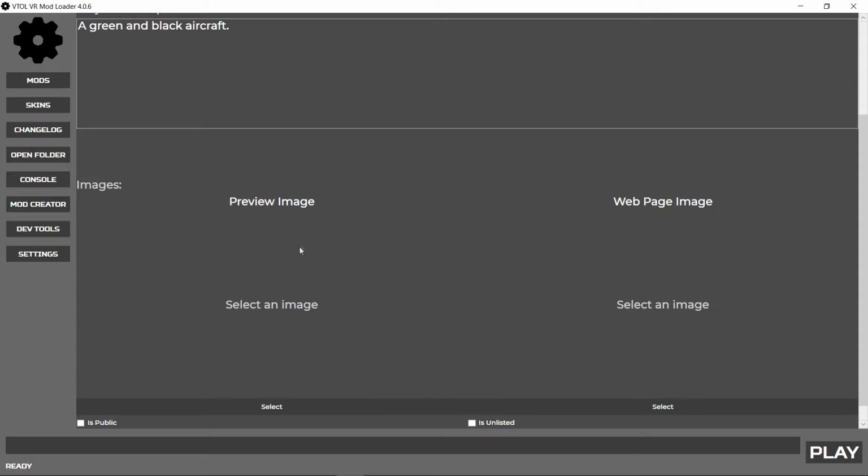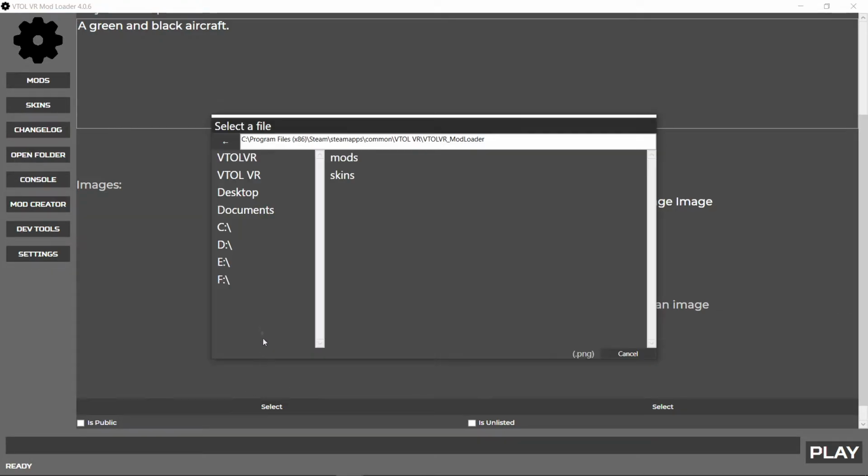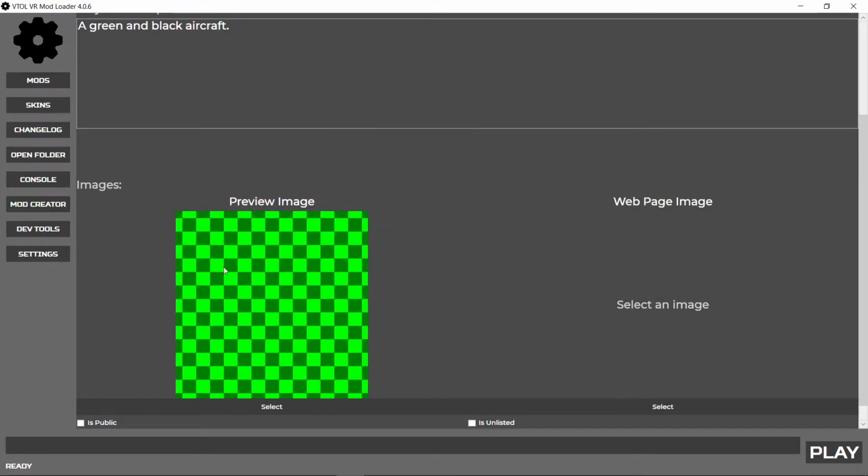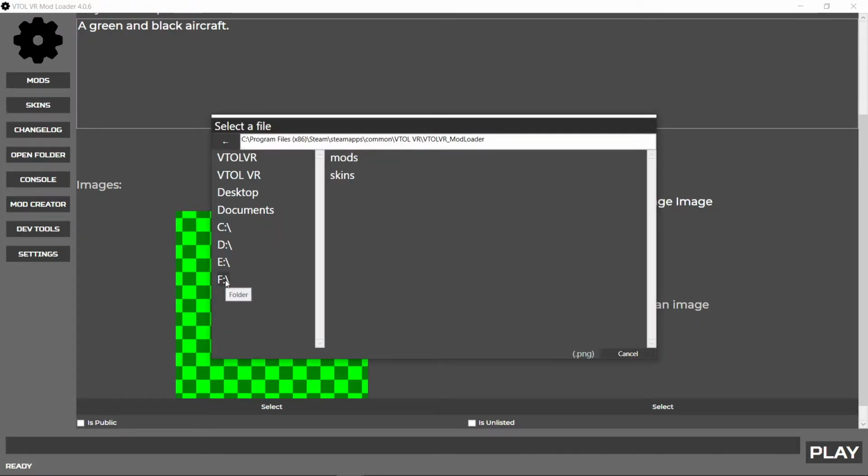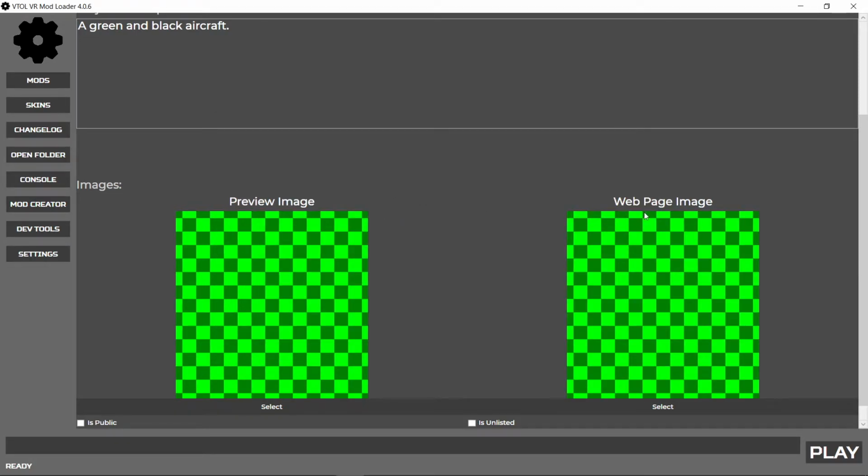In order to select an image, we will go over here to the select button, go over to wherever you have stored an image that you would like to use for your preview. I have put mine in my F drive. Select that image. It must be a PNG file. I just put this here because it's green and black. Do the same for the web page image. You can differentiate it, but I will be using the same image for the entirety of this tutorial. We'll select green and black. We now have our preview and web page image.